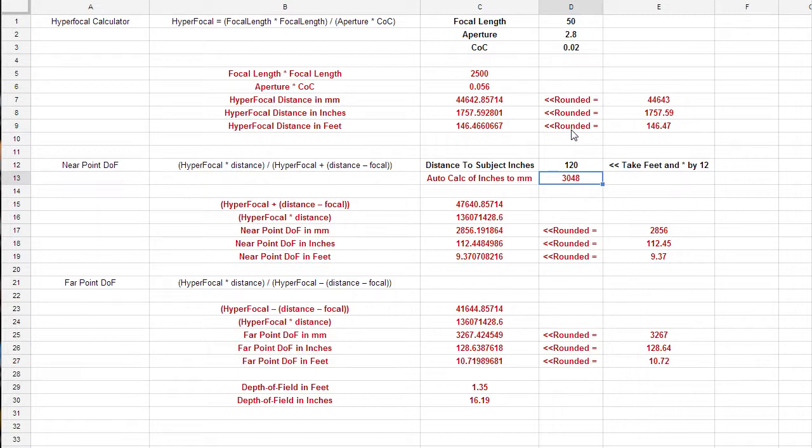So we're checking out the depth of field calculator again to see what happens when we change the distance of our subject. Right now, we have this set up for a crop sensor camera, specifically the Canon crop sensor cameras, which uses a circle of confusion of 0.02 millimeters and a 50 millimeter lens at f2.8. Right now, we'd be focusing on our subject about 10 feet away. And with these settings, we get a depth of field of around 1.35 feet or 16 inches if you prefer.